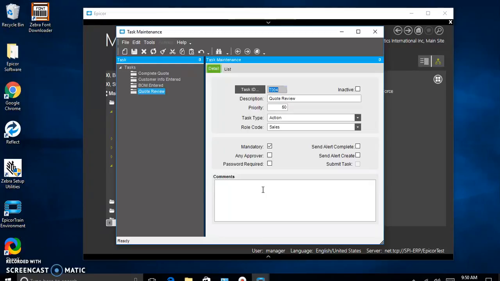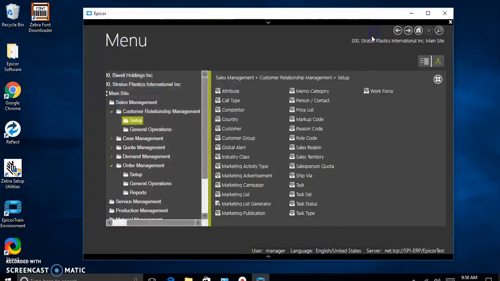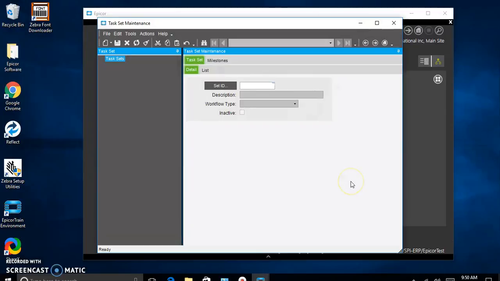So we got our 4 tasks in here. That's our starting point. Let's close task maintenance and jump into task set. This is where we're going to create a new task set. So let's go file, new task set. Task set ID, just call this quote, all caps. Description, call this quote task set or main quote task set.